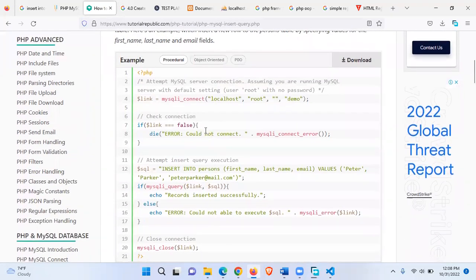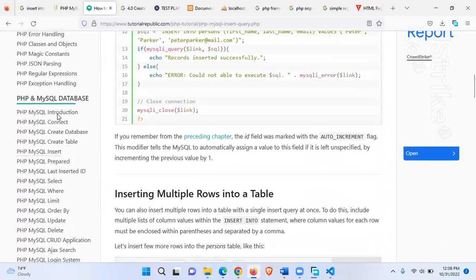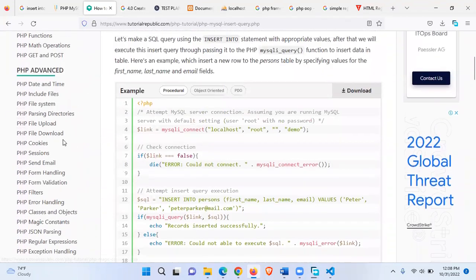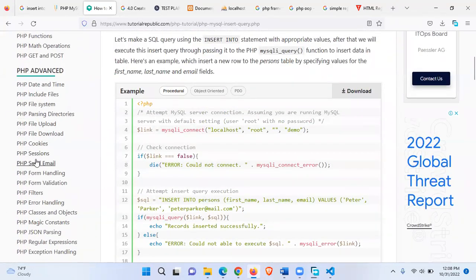Now I want us to use a form. I'll go to this part here, PHP form handling. Still I'm using this website, PHP form handling. PHP form handling is one of the topics here. I had seen it, I skipped it, this one.